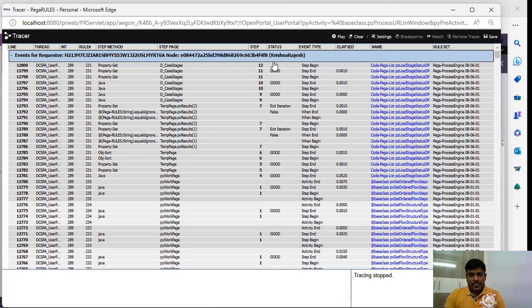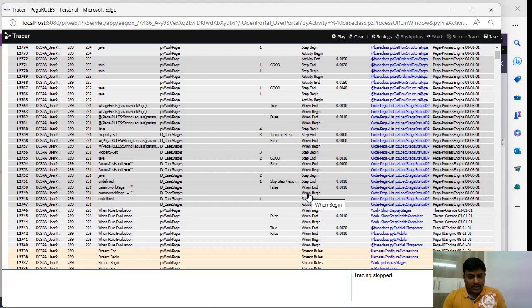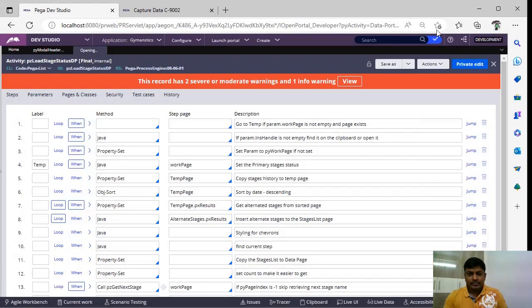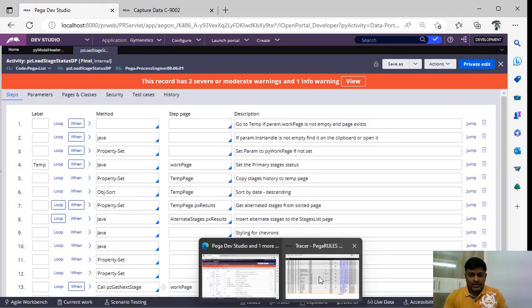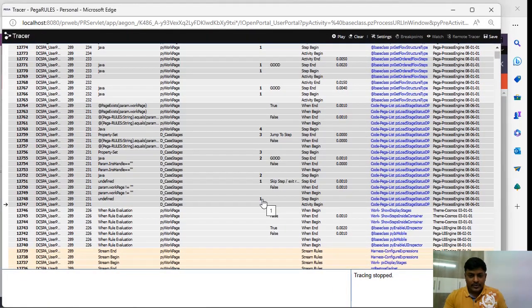So this is the step, that is the status. In this status you can see whether you have given some exit iteration in your when rule or something, and whether that particular when rule has returned false. And if you see here, this activity has begun, load status dp. In this there are around 14 steps. For example, I have seen this. In the first step it has returned false, so this is skip and exit remaining iteration.